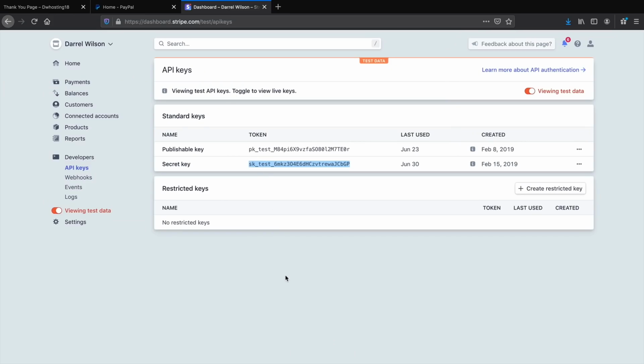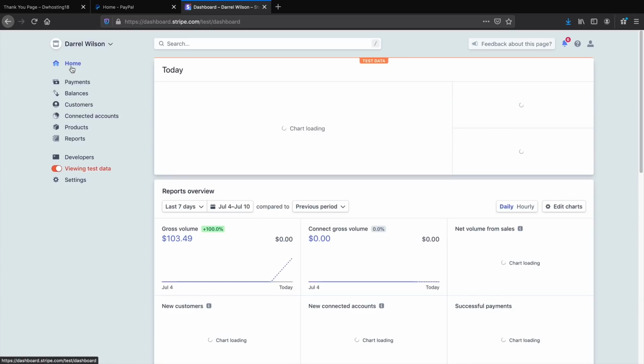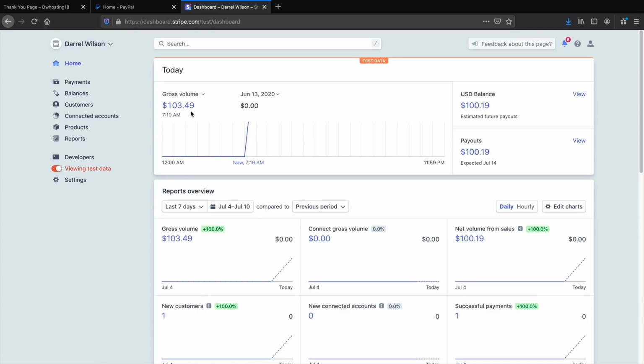So let's go back to our Stripe. Click on home. $103.49. Woo! Awesome. So now it is working and it's integrated with Stripe. So the question remains, what happens if you want to use real money, right? Very simple. Do you see this? Click on it. That's it.